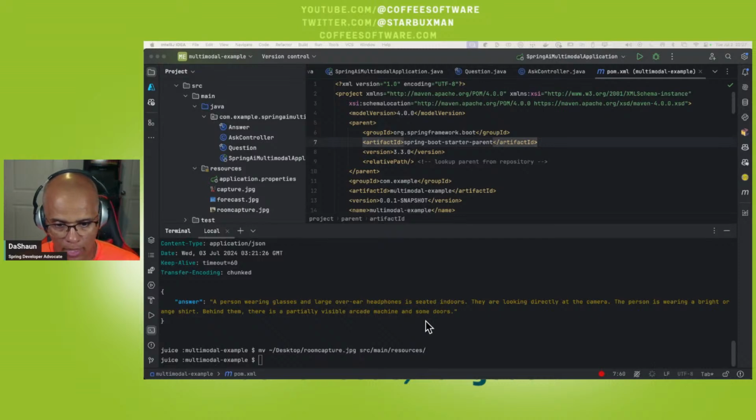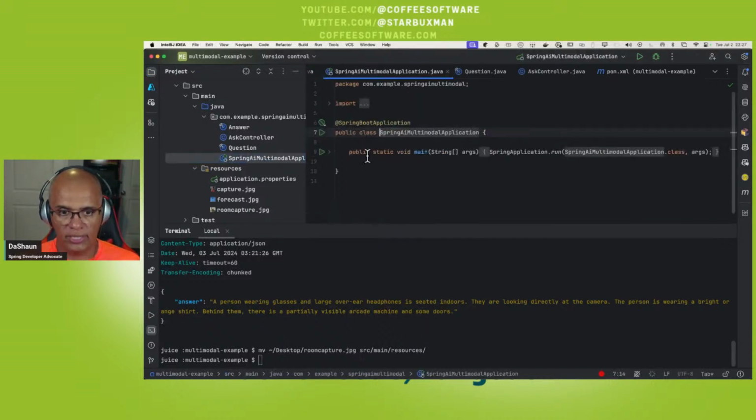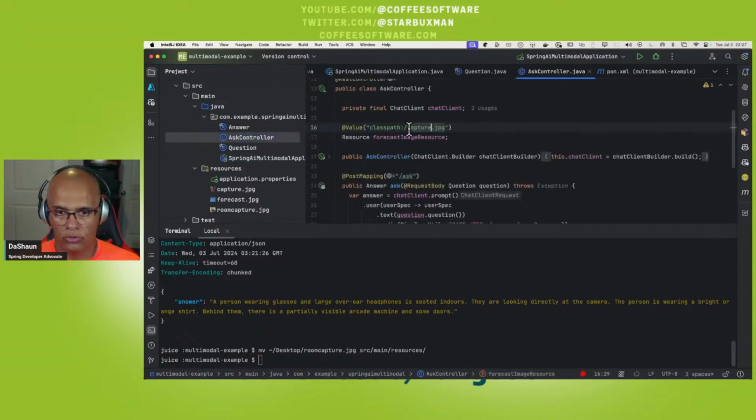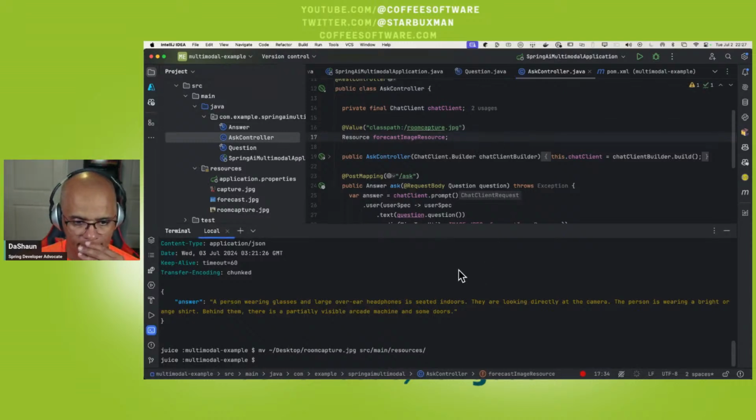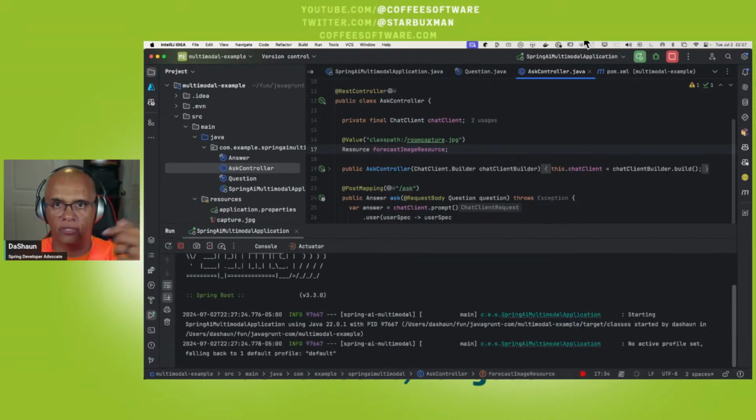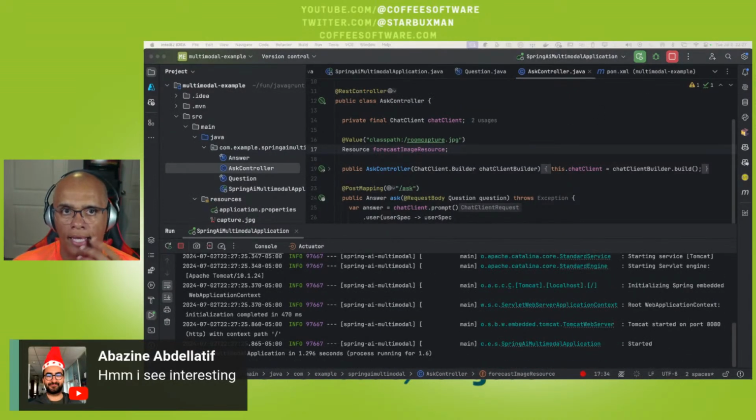So I am changing this to this room capture, and I'm going to ask it the same thing. I'm going to restart it, and now it has my key and it'll start.